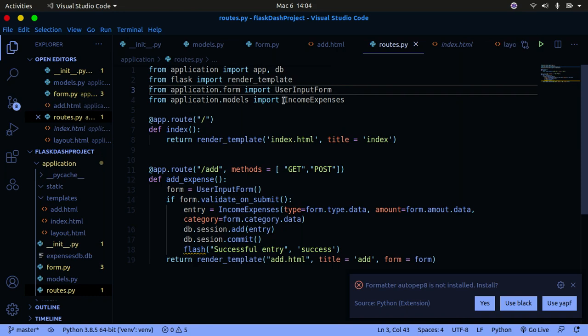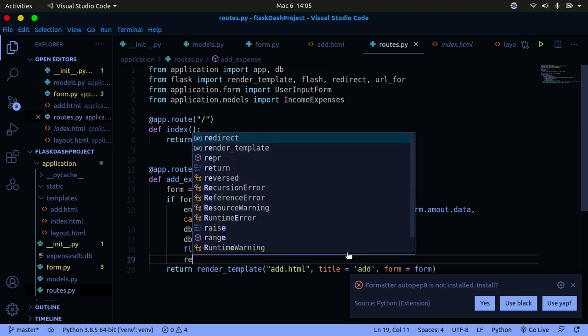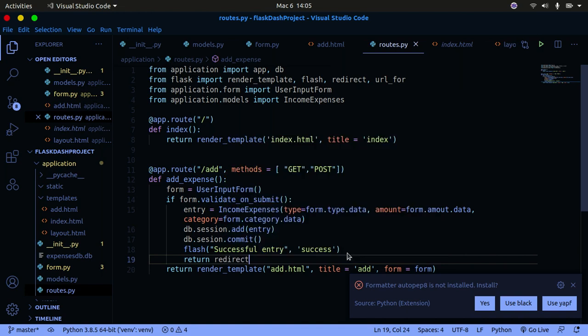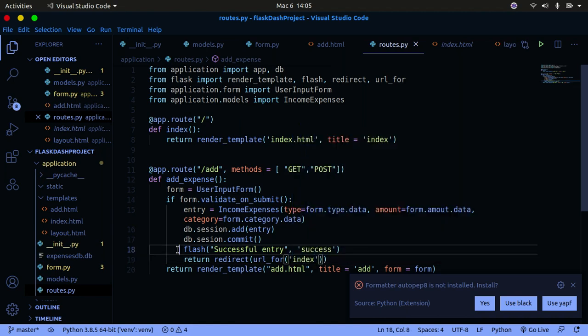Okay, so we're going to import also flash, and you're also going to return redirect, and also url_for. So we're going to import these three things. After we flash the message telling them that their entry was successful, we're going to return redirect. We're redirecting the user to url_for, and then you're going to return to the index. So we're going to redirect the user back to the home page.